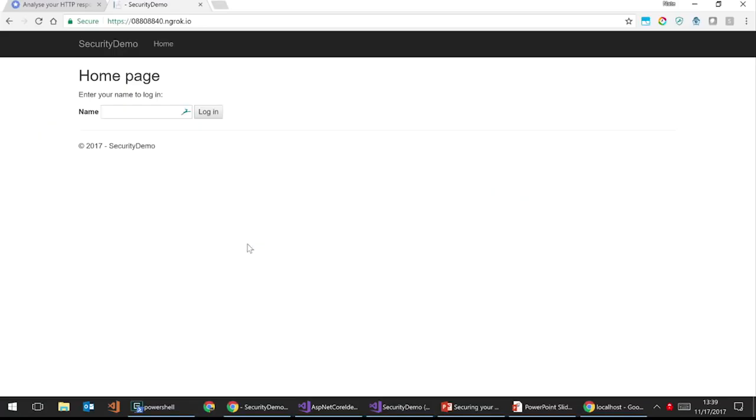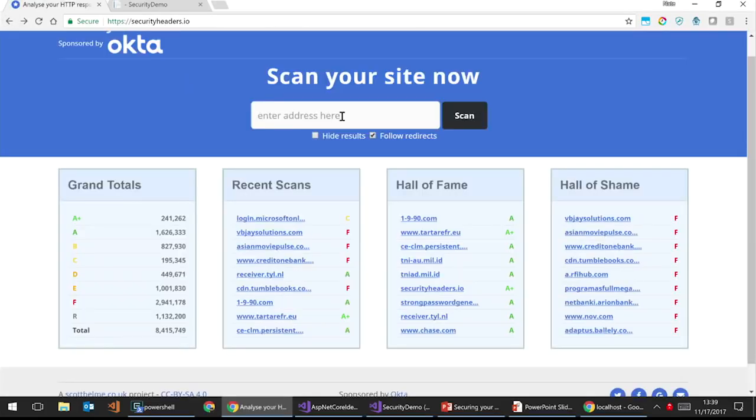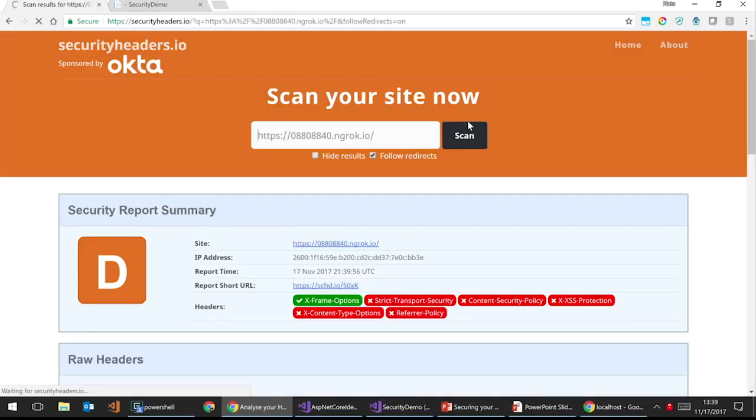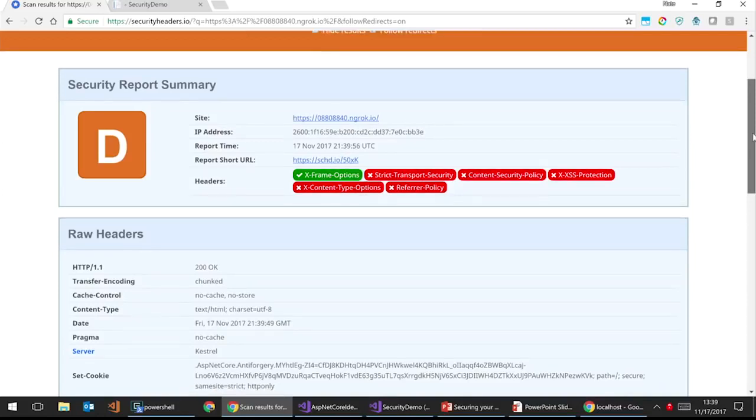But getting back to the security headers topic, I'm going to take this URL and then scan my site with securityheaders.io and see where I'm at. Well, that didn't work. Let me try again. Okay, so I have a D, not super great.